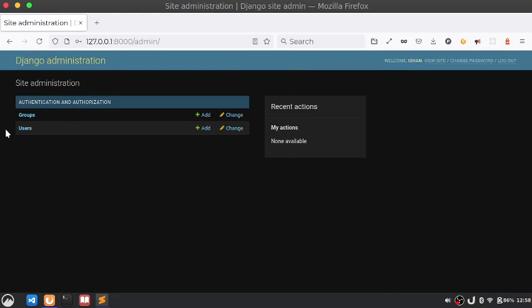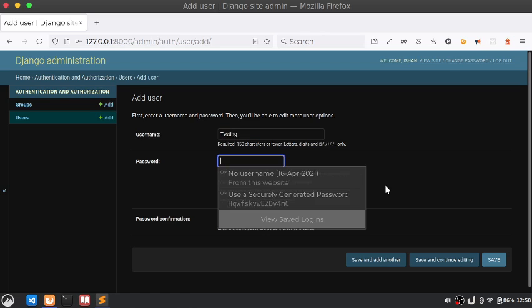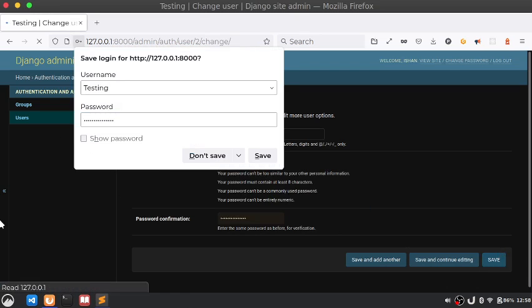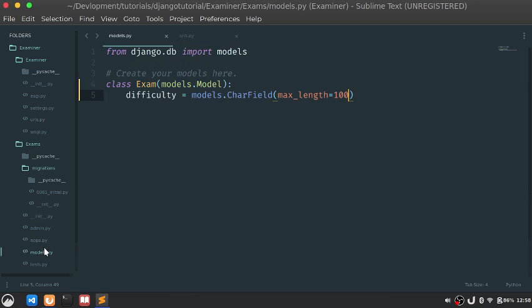Okay, and we can have groups. You can have users. You can add users. You can add a few users like Ishan. Ishan already exists. Testing, with a password. A security generated password, very nice. Save that. Now, why are we not seeing these models that we just created? The Exam model.